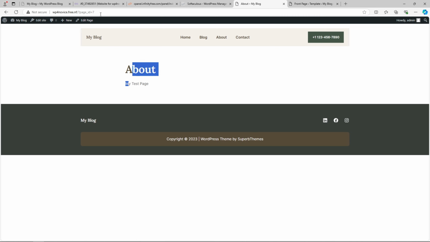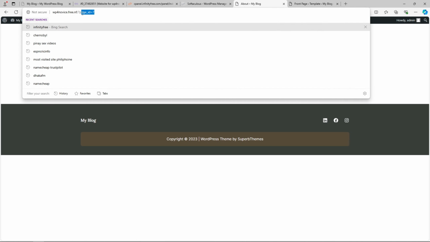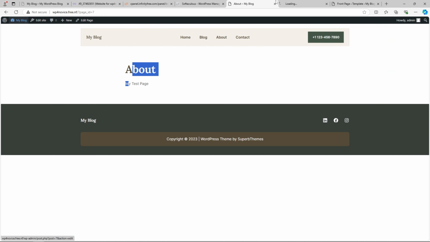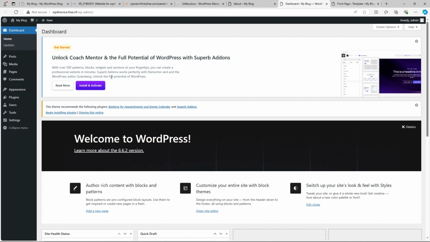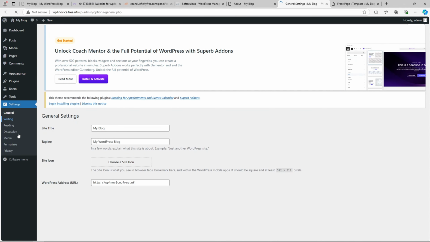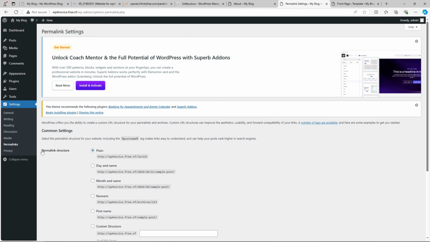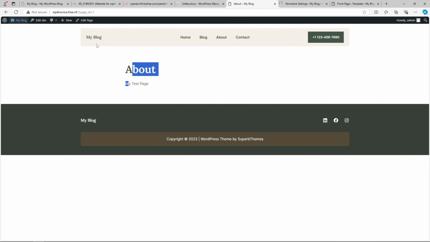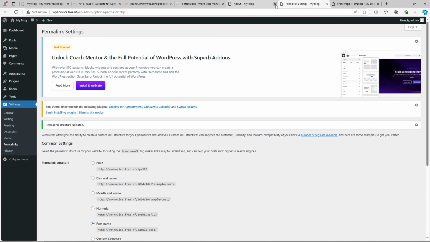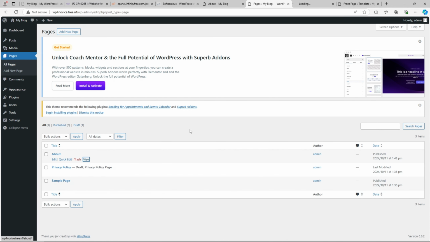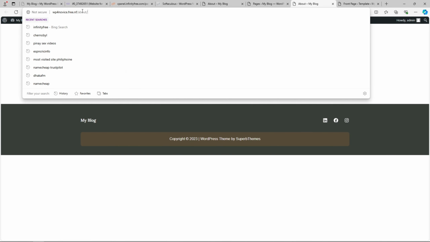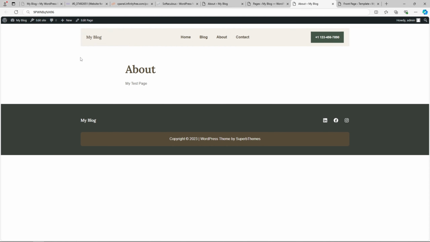So this is our about page and this is our page URL. If you don't like this URL, you can also go to your WordPress dashboard, from settings, permalinks, and change the slug to post name to make your website URL look nice. Now if I go to pages and hit the view button, you can see the page looks like this now, about. So I will now link it to my menu.